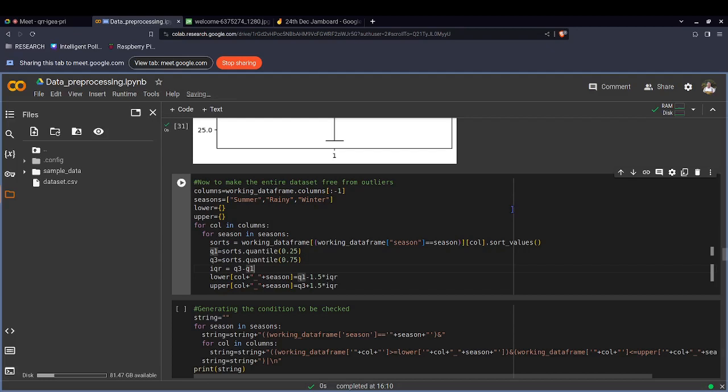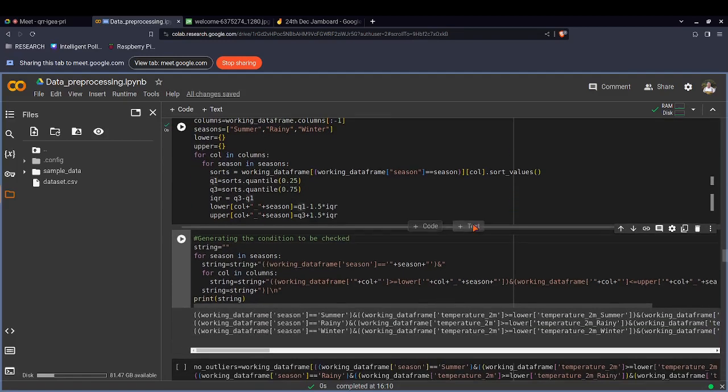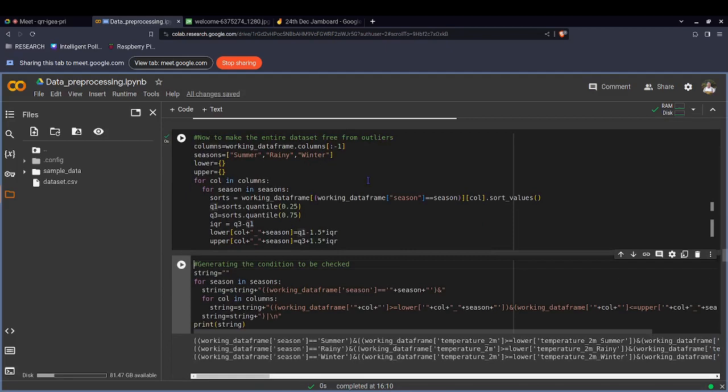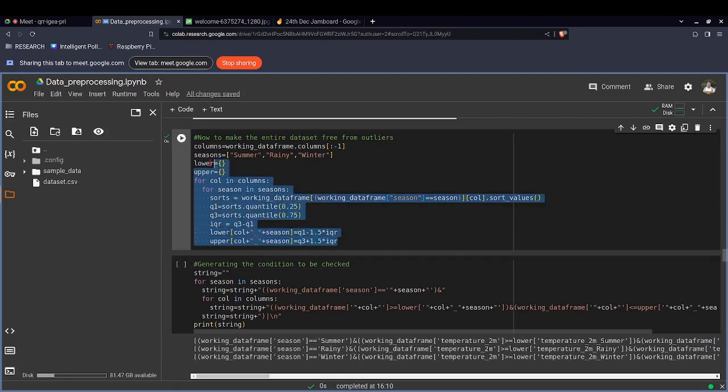So I will now make the entire data set free from outliers. So what I am doing is, first I will make the lower and upper bounds for each column for each season. That is cool.